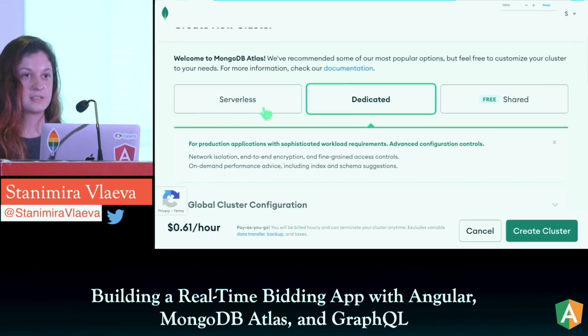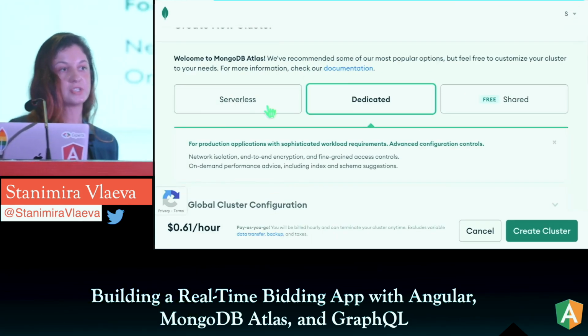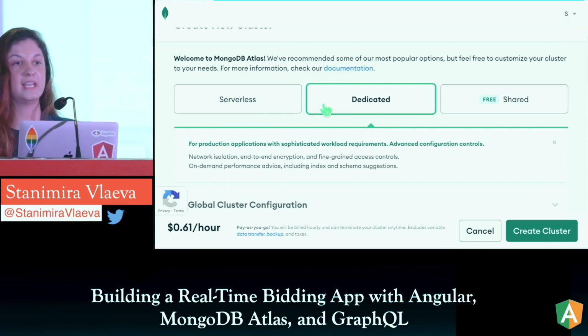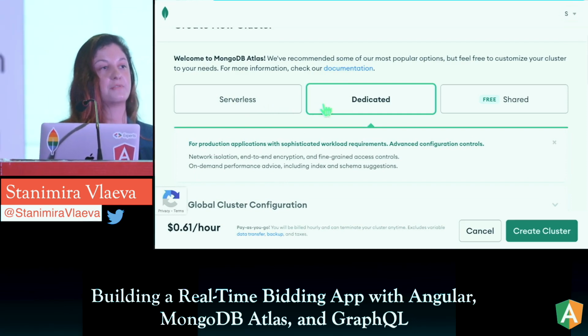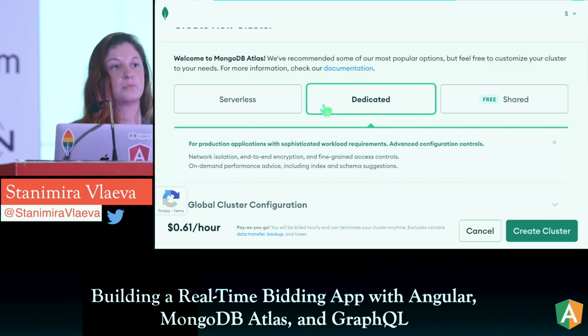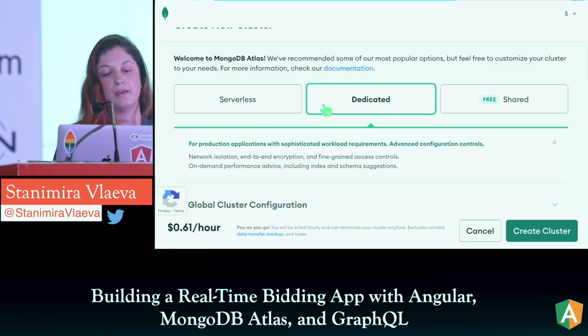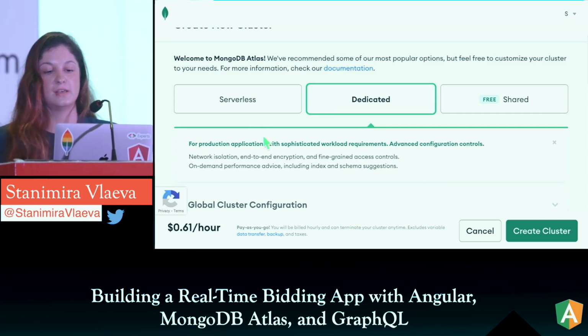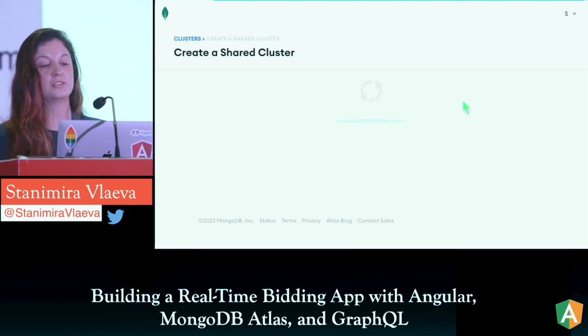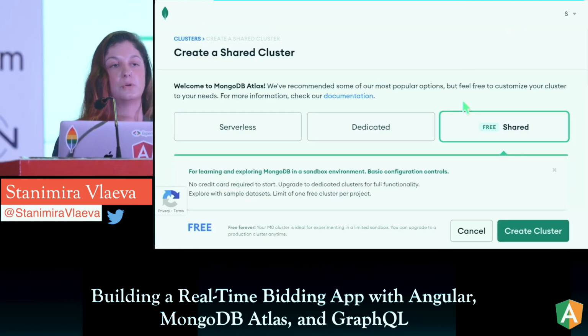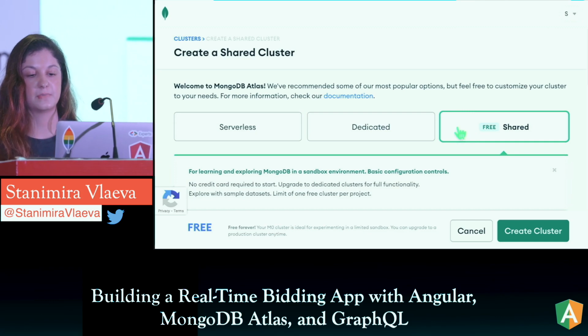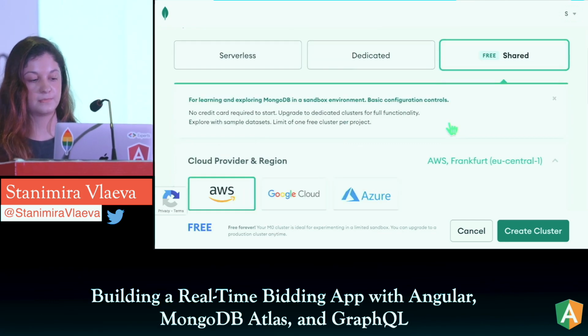We have serverless, where you pay exactly for the operations that you execute. We've got dedicated, where you have some set of resources and some set of storage that you pay for every hour or every month. And finally, we also have the shared free tier that I mentioned will be more than enough for our use cases. So I will select shared.